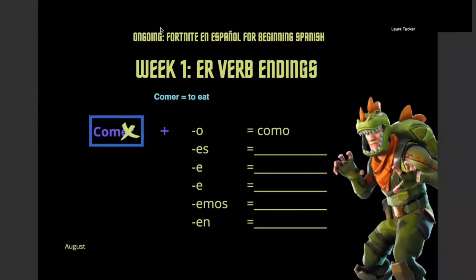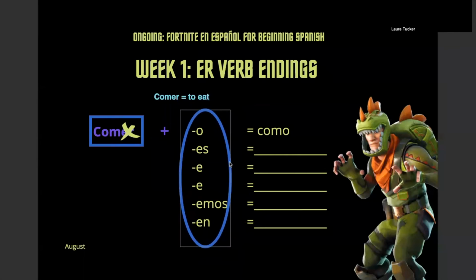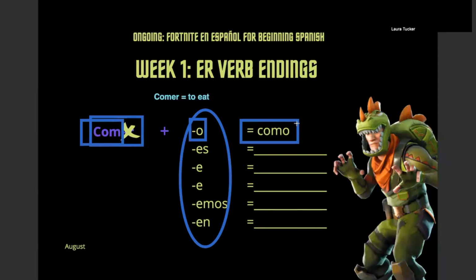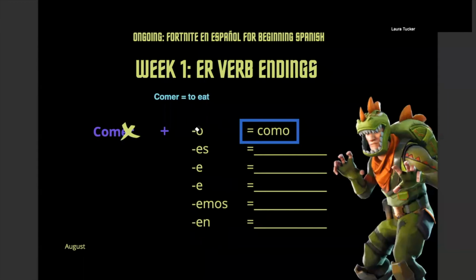And what we're going to do is you will see we are taking off the ER part, and then we are going to add the endings that we saw on that first page. So that means we have COM, plus the letters that we see right here. And we do have an example. So our first one, we've got COM plus the letter O is como. So take a moment. If you need to, pause the video and see if you can guess, how do we finish the other verbs?